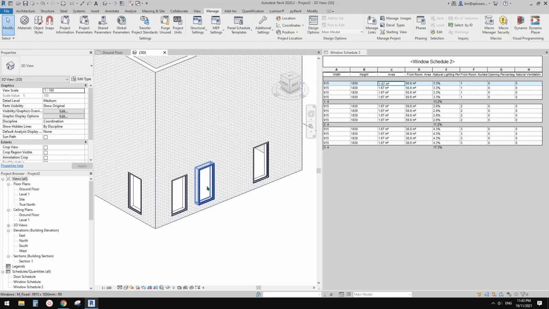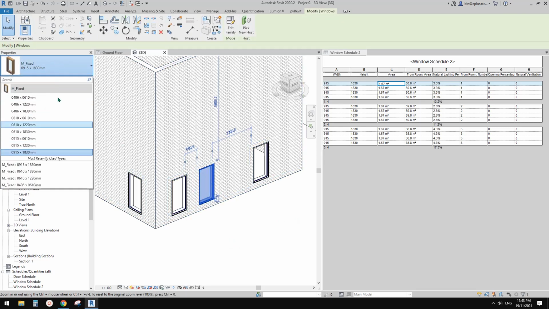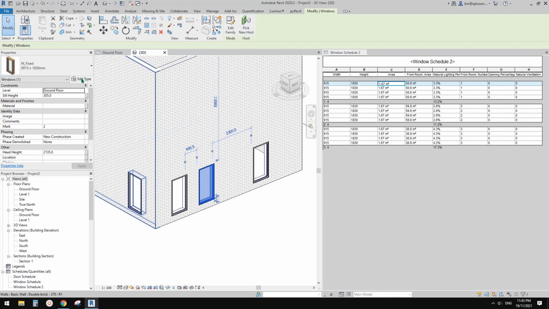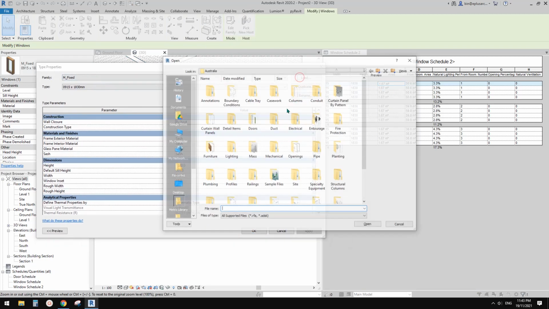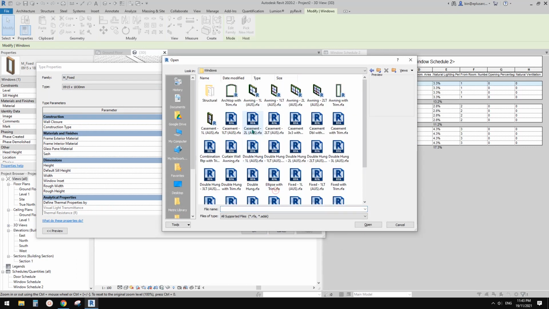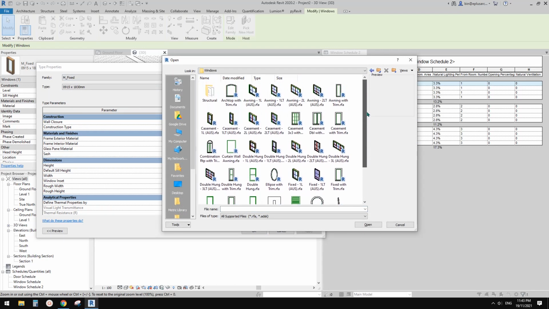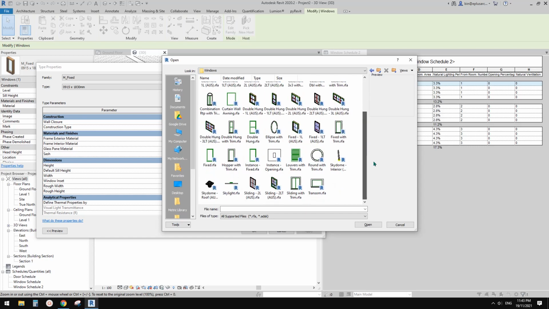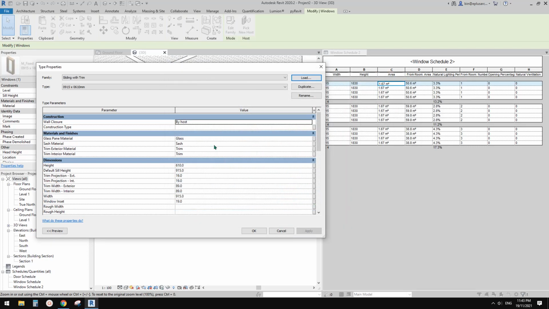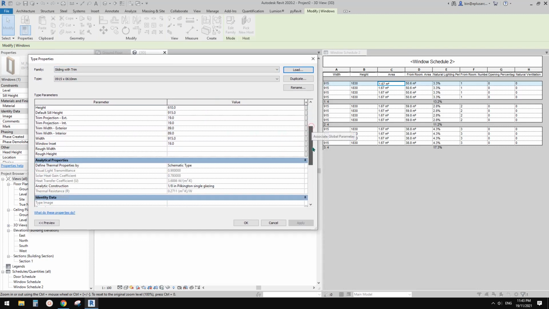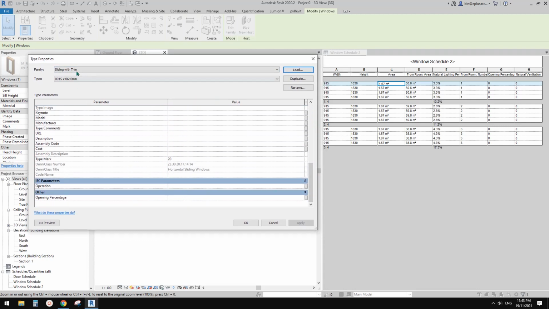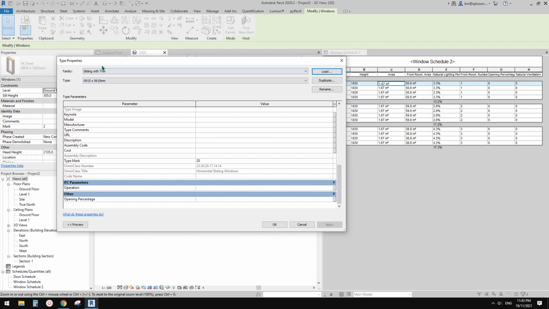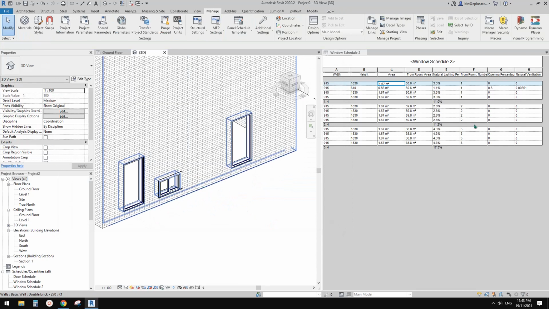So now what we can do is change the window. We don't have any other windows, so that's fine. We can load another window. Okay, so let's go to the Revit family folder. So maybe we can just pick, for example, a sliding window. We know that the maximum for sliding, for example this one, will be 50%, which is 0.5. Click OK. So now you will see this is the natural ventilation percentage.